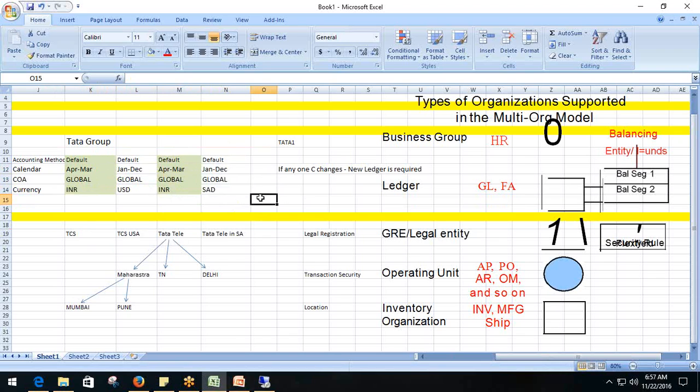And again, let me repeat one more time. This is basically the multi-org structure: the business group, the ledger, legal entity, operating unit, inventory organization. This is the structure that it follows. And there is a concept with respect to this multi-org entity. I'll keep coming back to this multi-org model, because there is one more concept called shared entities.